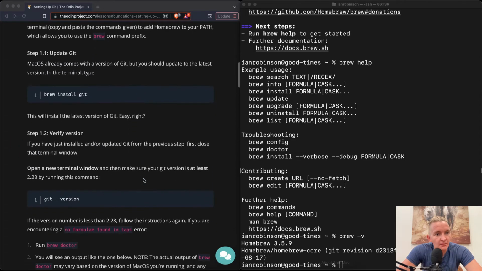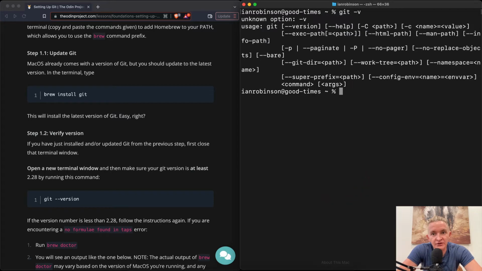Update Git. Mac OS already comes with a version of Git, but you should update to the latest version. In the terminal, type brew install git. So right now, if we go git -v, I think you have to go dash dash version, actually. That shows we've got that one. So right now, we've got 2.32.1. So we'll go brew install git.